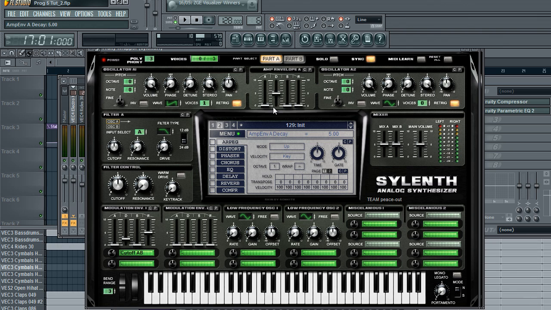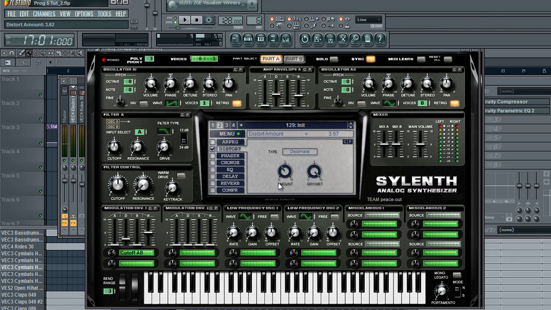And I like to bring the decay down here on the envelope as well. Sometimes you can bring the release up as well. You can bring drive up if you want, distort it if you want as well. Add a little decimate. Very light. It's quite good though, and you can do some chorus. You can do a lot of cool stuff with this.